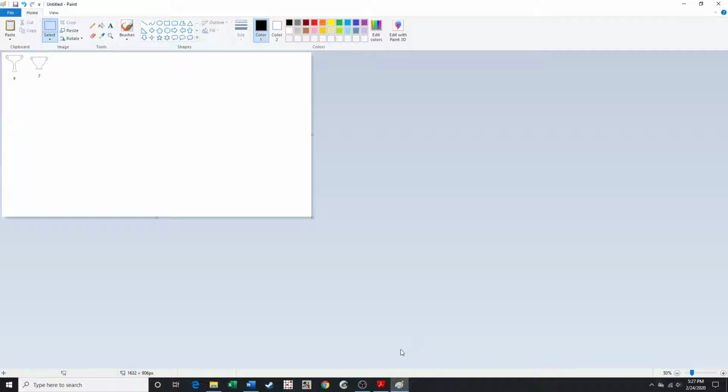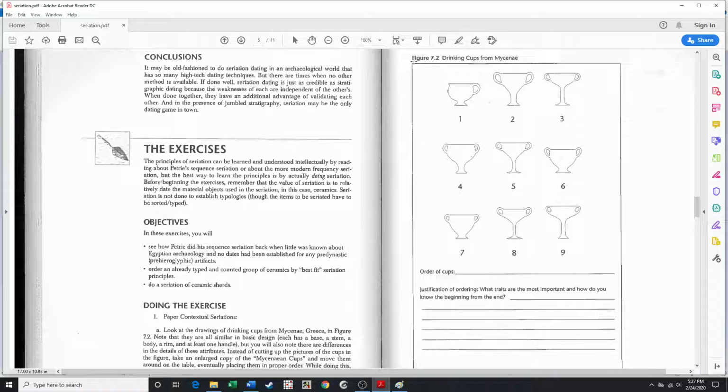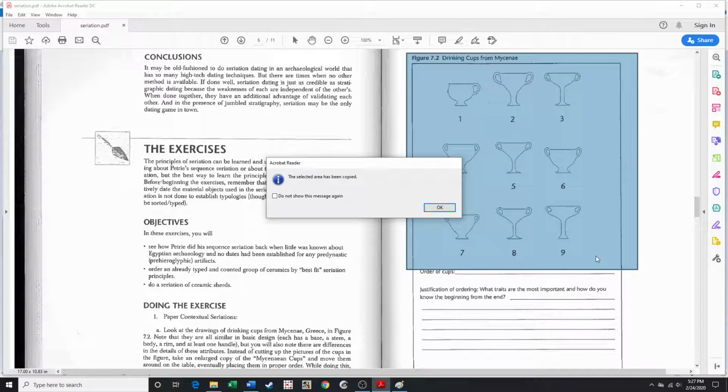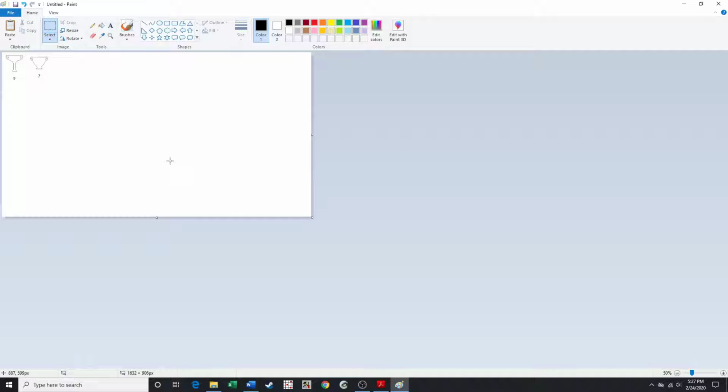Other things we could do, if we wanted to, we could take a snapshot of the entire figure. And then we could go into Paint. And then we could go to the select tool up here and do basically the exact same thing.